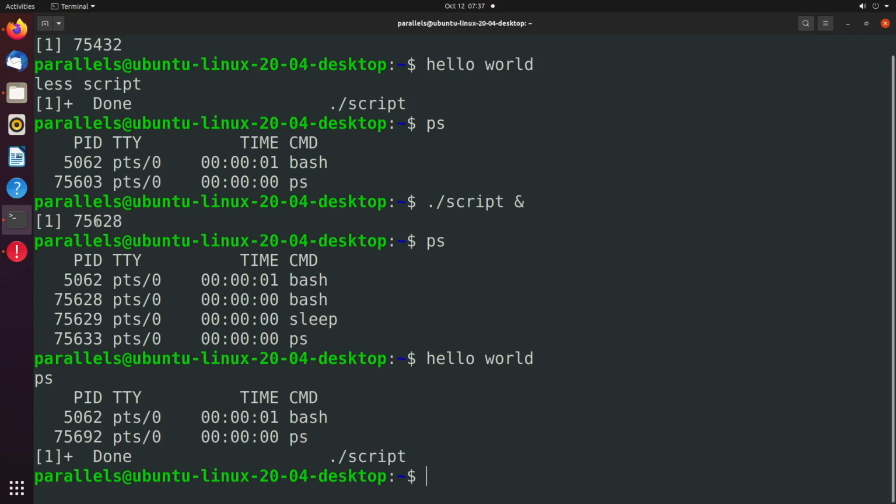So we have 75628. Well, this is the process ID. So when you get a list of all the processes, you can see what it's talking about, 75628. This is a new instance of bash. And then every new command we issue, such as sleep, gets its own process ID.